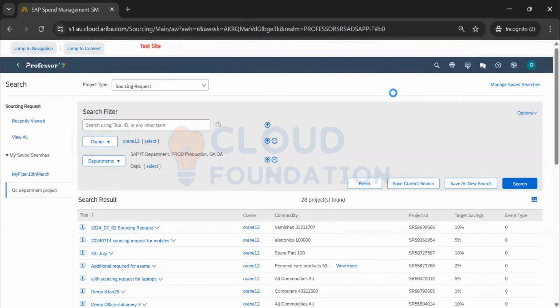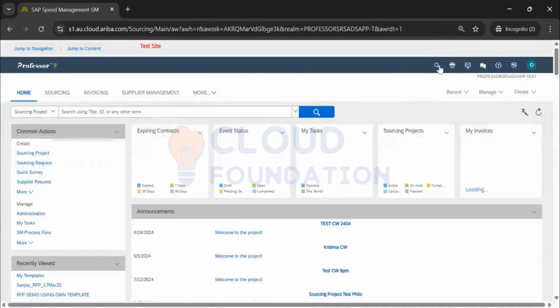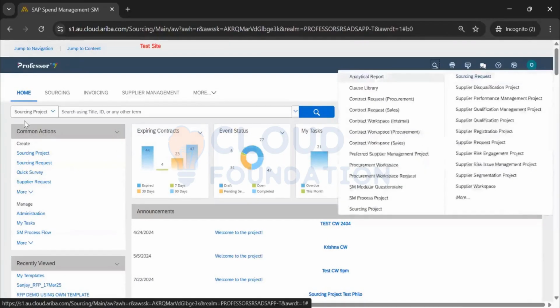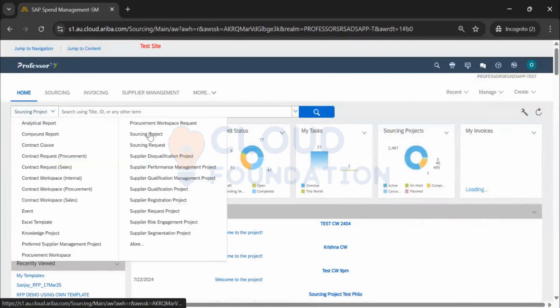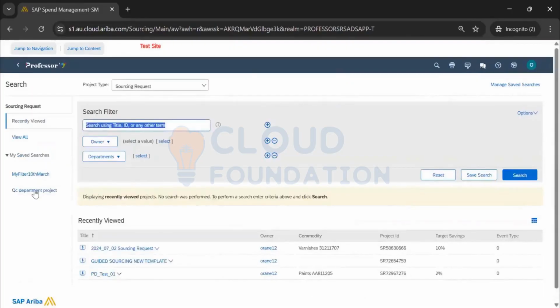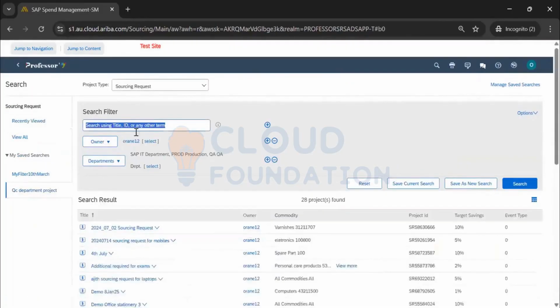Now I will go back to the home page. Now I will go back to the search again. Sourcing request or from the sourcing project, I will change to sourcing request. Then I will click this magnifier button again here on the left hand side. When I select QC department, the filters will be automatically applied. If I don't want this structure, remove select options.